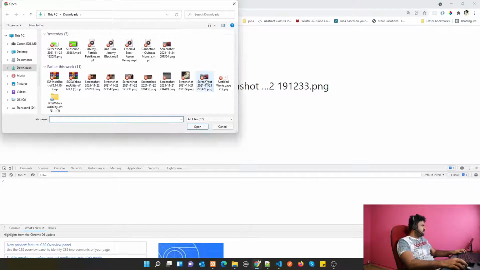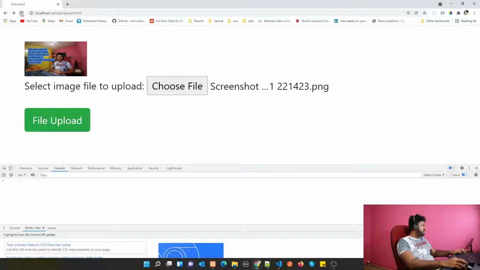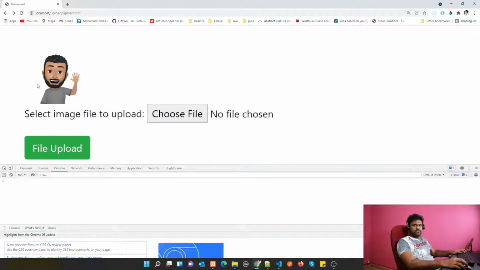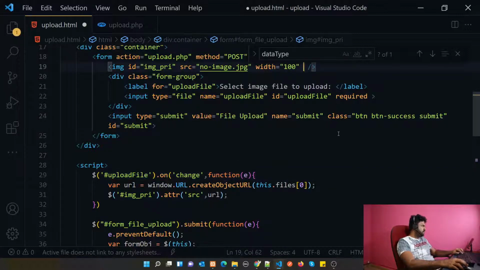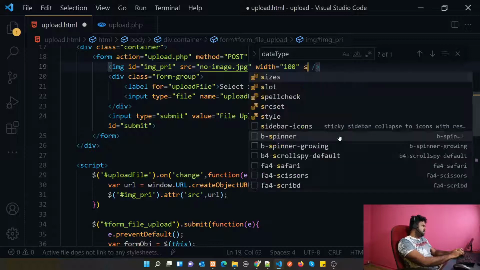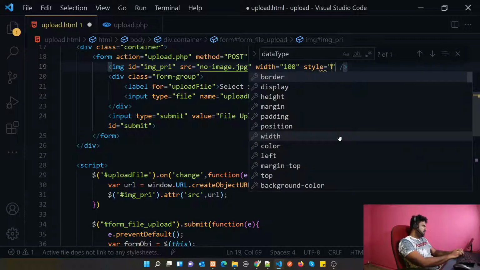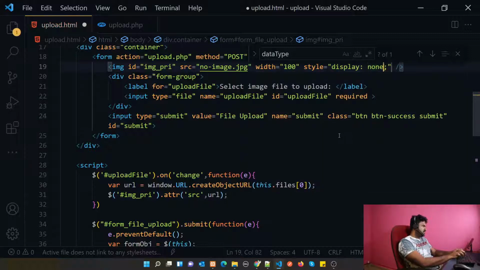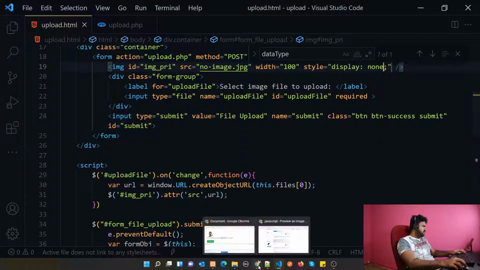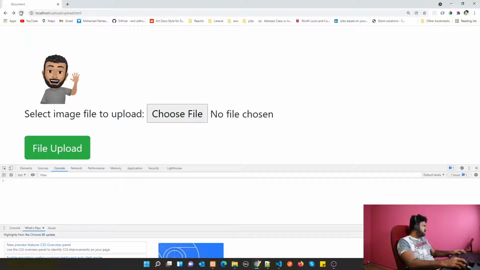Likewise, we can do it here. If I refresh this, then it comes to the default image. Otherwise, we can hide this. If you want, you can hide it like this. You can give this a style, display none. Okay, now it's hidden. It will not show here.